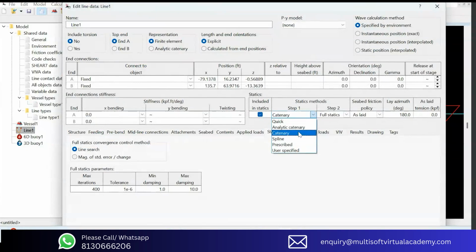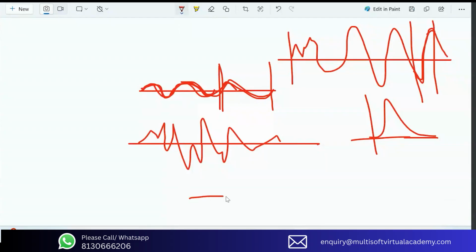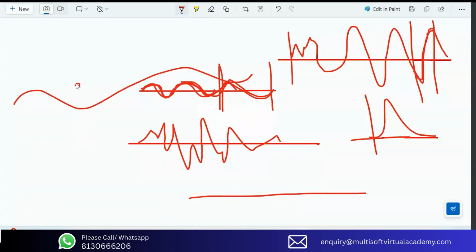And so you have one is analytic catenary and one is catenary. So if you want to create a line with some curve, and there are some spline lines in that, what it does is you can give some marker points around the line. So for example, this is one line, and then this is more like a curved line. So there will be some marker points like this. And if I move this marker away, the line will start moving with it. So this is called a spline line.